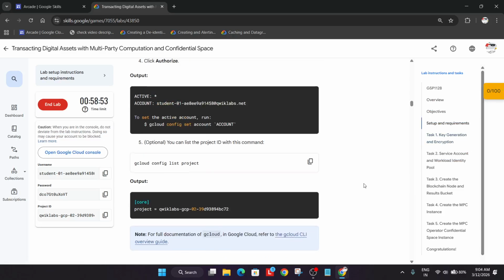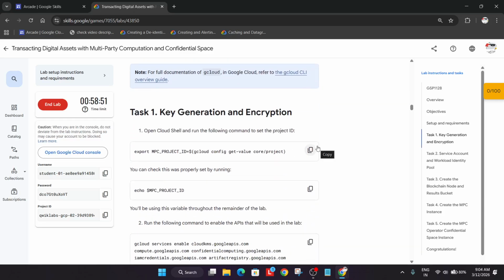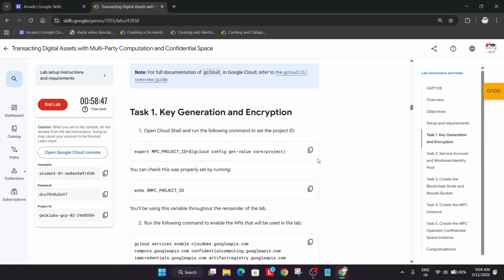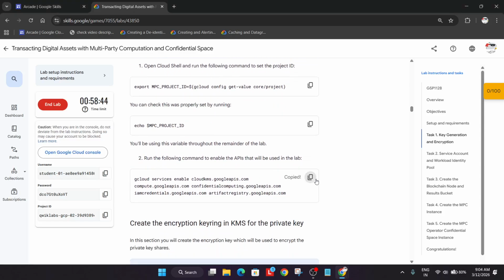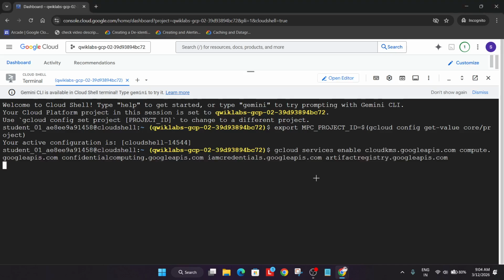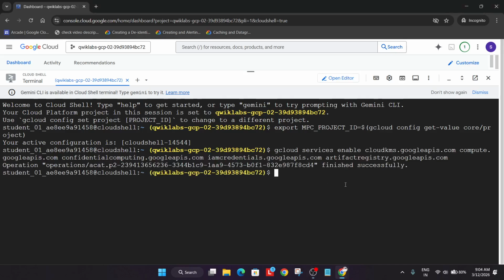Now from here we have to come to task number 1. First of all, we have to export the project. After that, we have to enable some of the APIs. So just copy it, paste over here. So finally it is done.